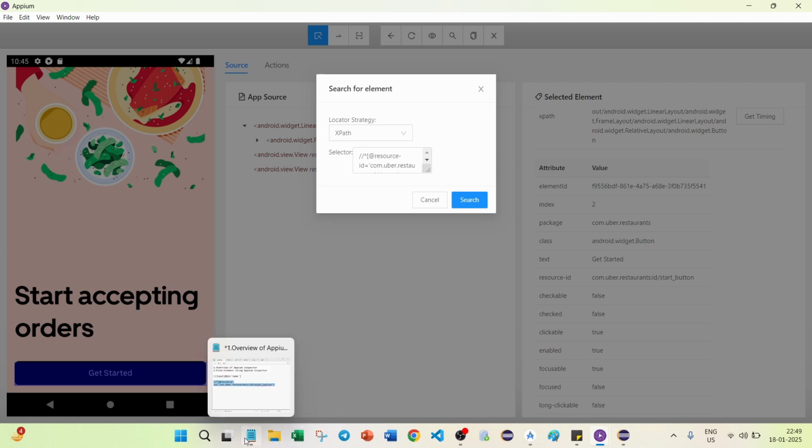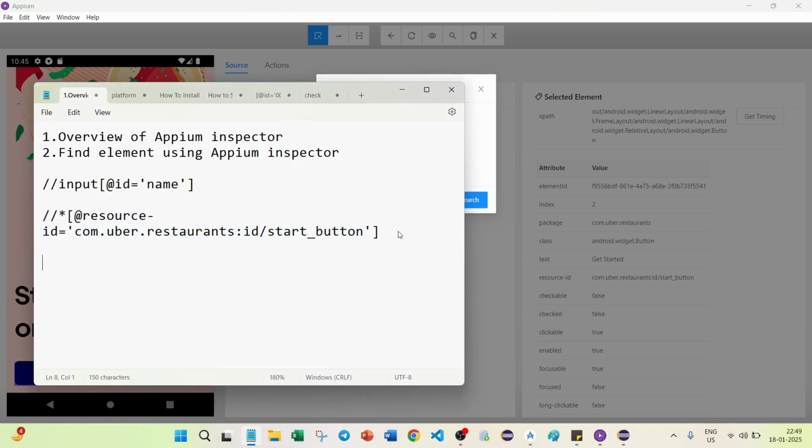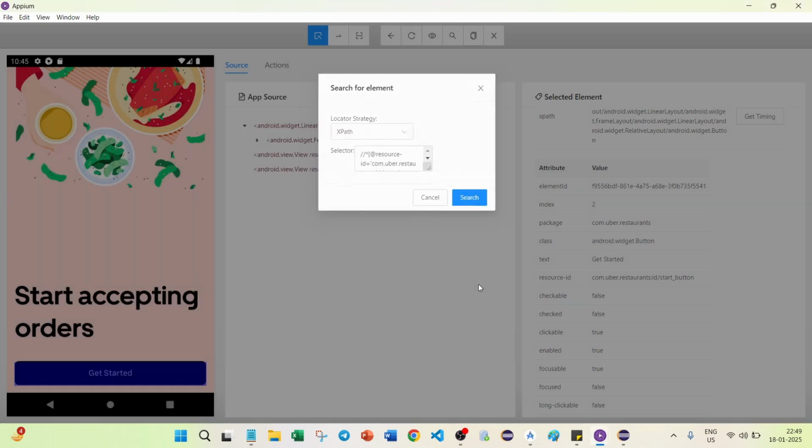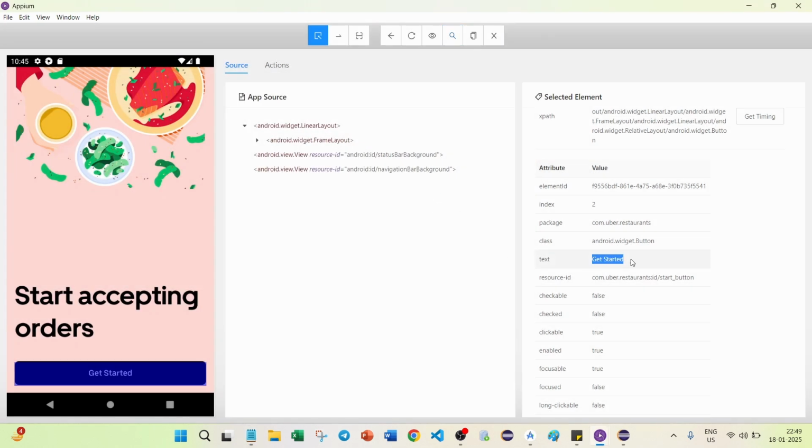Again back to this notepad. Here I have to follow this contains. Contains text, Get Started. Okay, so this is the pattern, correct? So here you can see the text is Get Started. If you want to see here, see Get Started, correct?